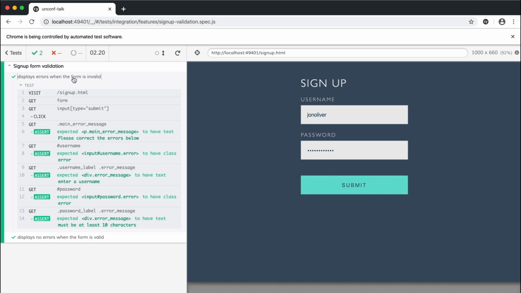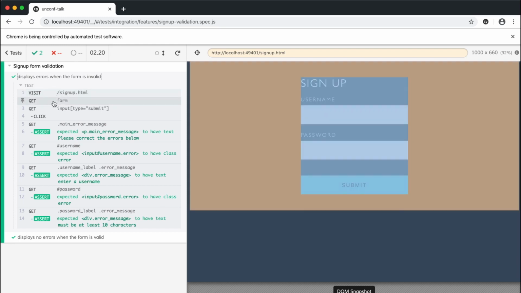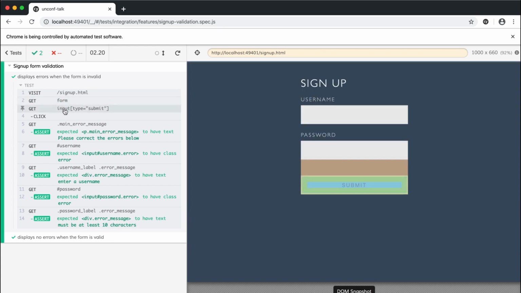So here's the really cool part about Cypress. When we expand the test details, we can see every single step that occurred during the test. So we start by visiting the signup page, then we get the form on that page, and we can see over on the right that when we hover over that step, the form element is highlighted on the page. This happens for every element that we get on the page. Moving on, we get the submit button from the form, and then we click it.